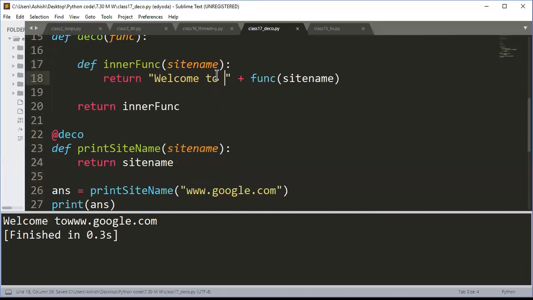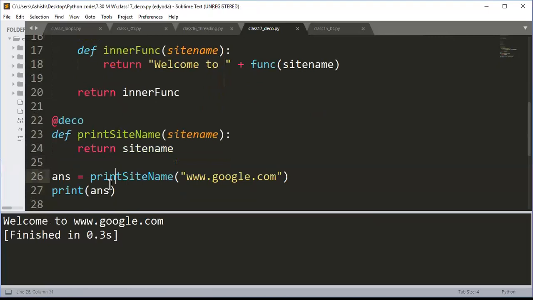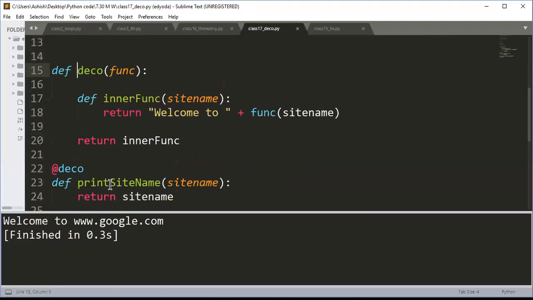Okay, so let's go through the function calls again. So ultimately I'm giving a call to print site name. Okay, so it will pass program control here first. It will check, but there is a decorator. That means it will go up. Decorator always returns a function. Exactly. So it will take a function as an argument and it will always return a function. It's like a mediator between. Okay. So function as an argument. So whatever underlying function is, it will be passed as an argument. Okay. And it will return a new function.